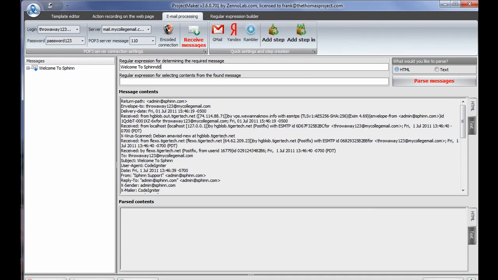Let me just throw a DD at the end there, and you can see what the difference is. You see how that message disappeared off the list? Because there is no message in my inbox that matches the text there. So when I put that in like that, and I parse it again, you'll see that that text is there. So first of all, the regular expression for determining the required message is giving it something that says this is the message that we're looking for to find the registration code, okay?